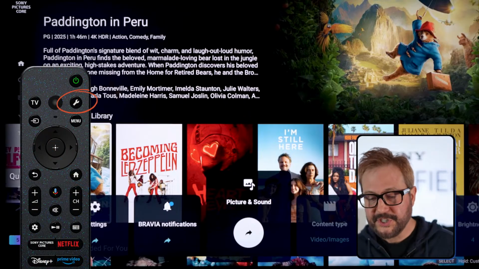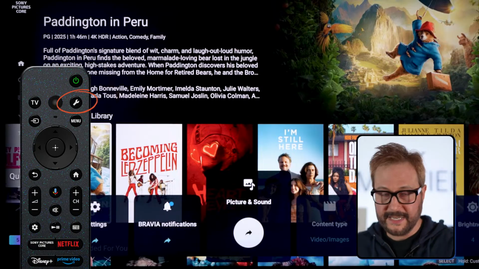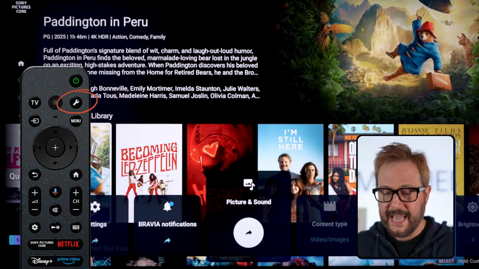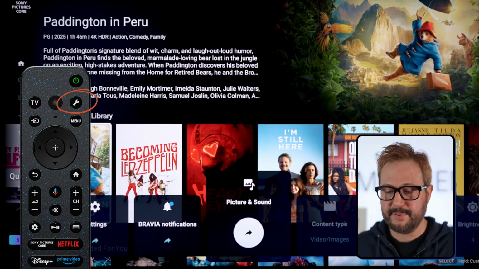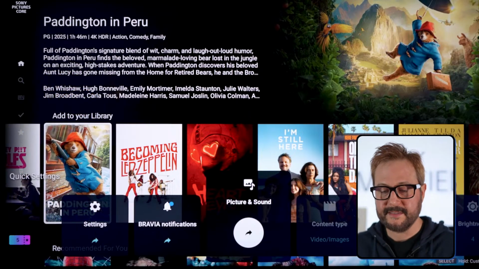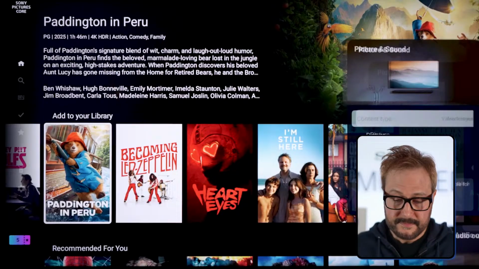So what you're going to do is click on the remote. You're showing the remote. There's the wrench icon, super simple to see. And at the bottom of the screen, it'll pull up picture and sound, right? So you're going to want to pick the picture and sound menu. Click on that.